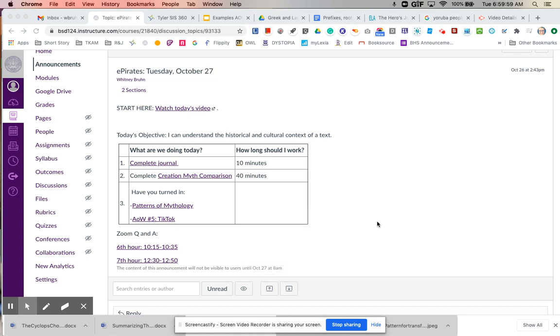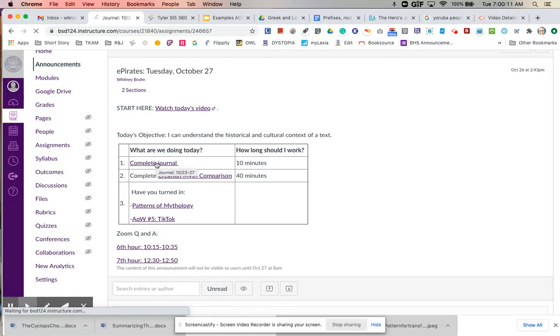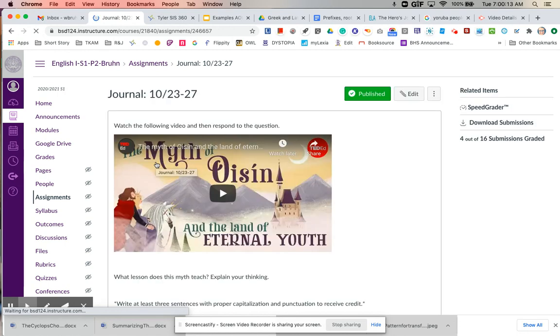Good morning, everyone. For today, we are going to be looking at a journal and then comparing and contrasting some myths. So for the first thing today, you want to complete the journal. And again, we're still looking at mythology, so you're going to be watching a myth. This is an Irish myth called the Myth of Oisin and the Land of Eternal Youth.